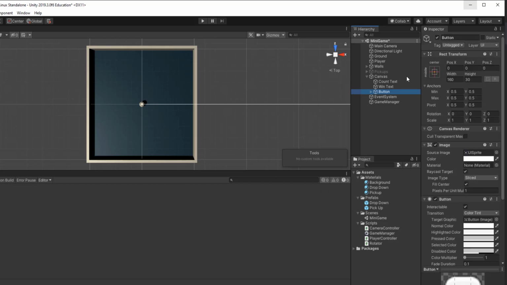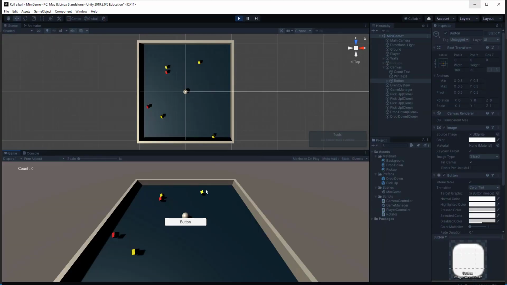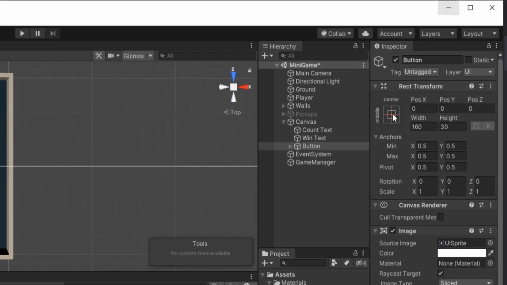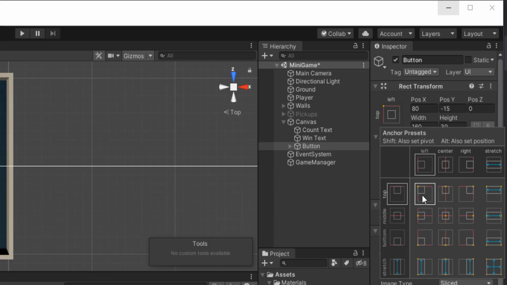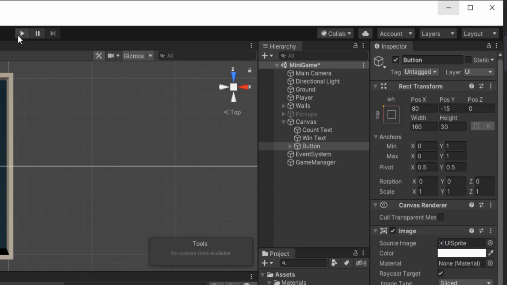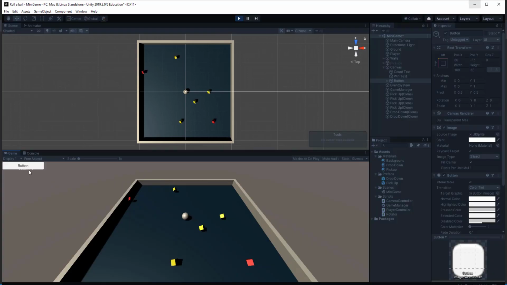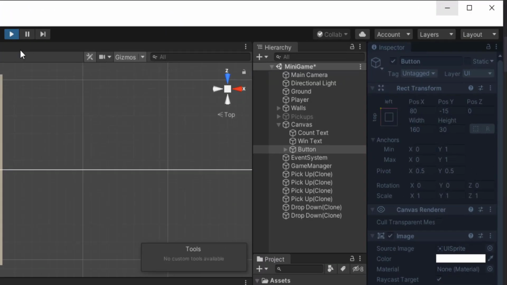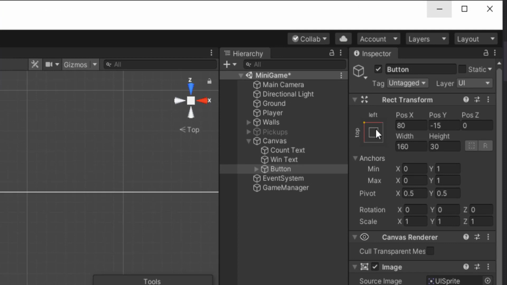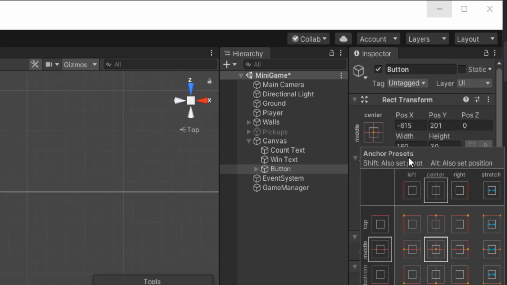As it currently stands, if I click on play, there it is in the center of my screen. I can change the location of it here. If I click on this little thing here and hold down Alt, I can change where I want it. So if I put that top left and play it now, there it is in the top left hand corner. However, for us, we actually want it in the center of the screen, or just below the center. So I'll go back, hold down Alt, click on here, and set it at the center of the screen.